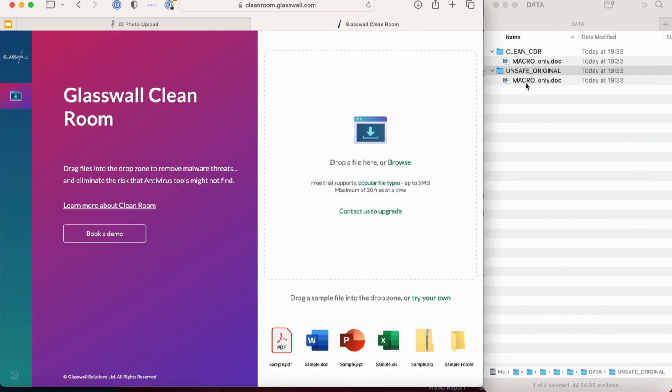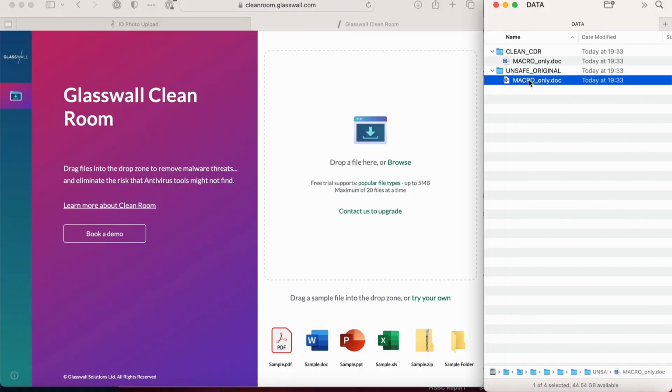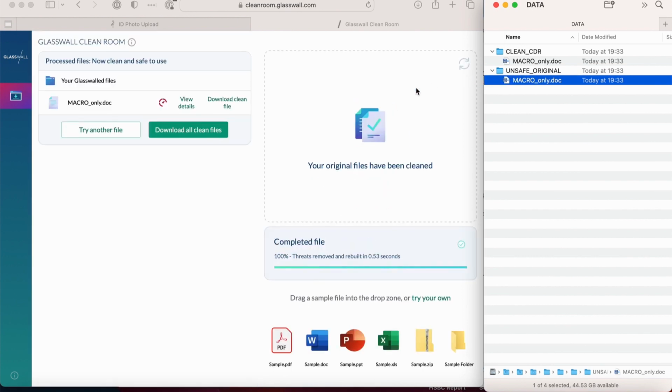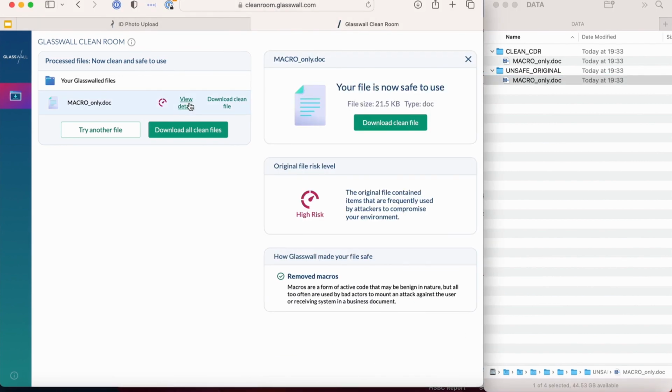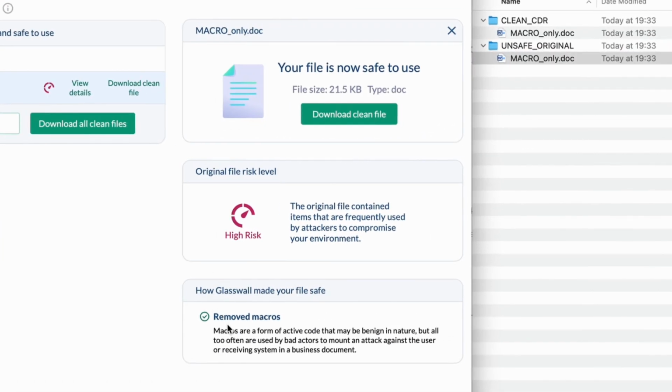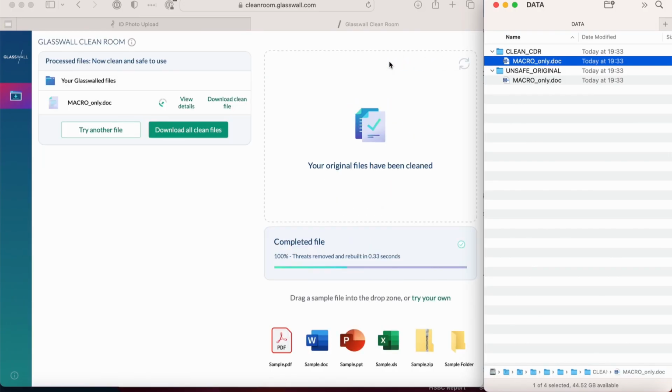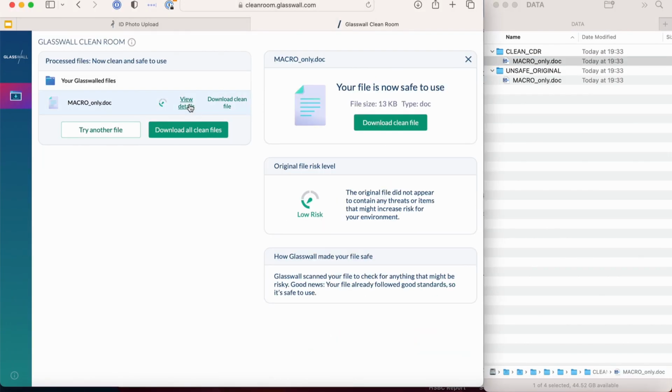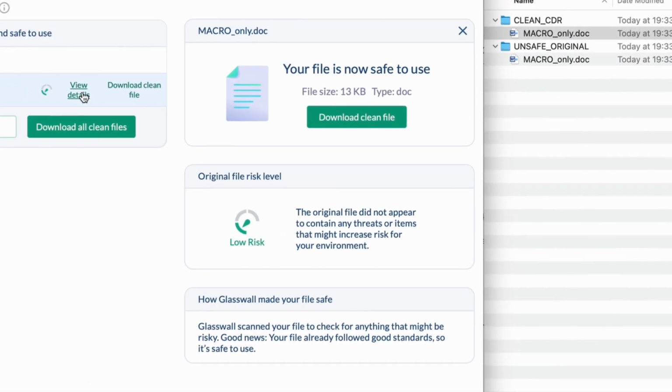For demonstration purposes, we pass the same files to Glasswall's clean room to evidence the threat levels in both the unsafe and clean files. We observe that the original document is classified as high risk because it contains malicious software in the document. Next, we pass the sanitized document through clean room. We can see that it is low risk and ready for the end user. Any malicious software has been removed without impacting the visual integrity of the document.